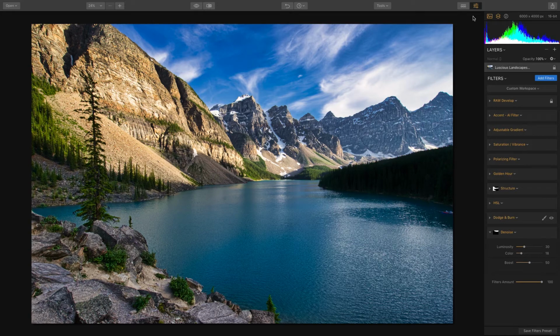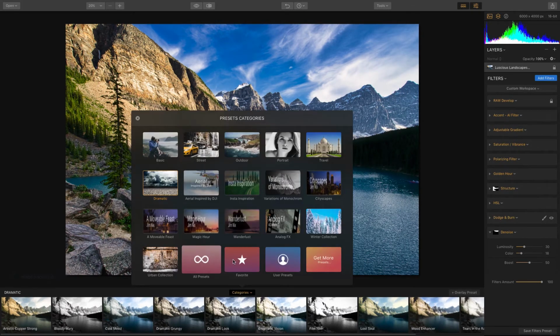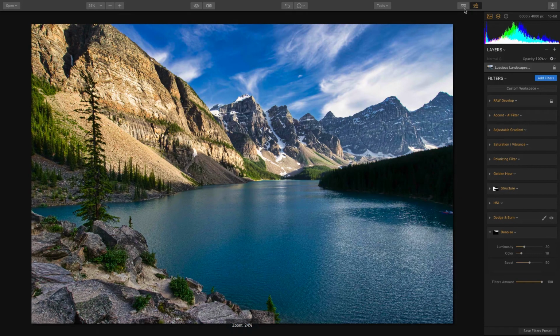Now, if you like this look, this is a great time to save both the preset and a workspace. I like the look that we've achieved here, and I want to be able to access it again quickly. So first I'll save this as a preset. Just click on this Save Filters Preset button in the bottom right corner and give it a name. I will call this one A Great Landscape. Then just click on Create New Preset, and it's saved in your User Preset folder. If you would like to see that preset, you can click on your Presets, and then go to User Presets, and you can see A Great Landscape is right here. You can click the preset icon again to close that.